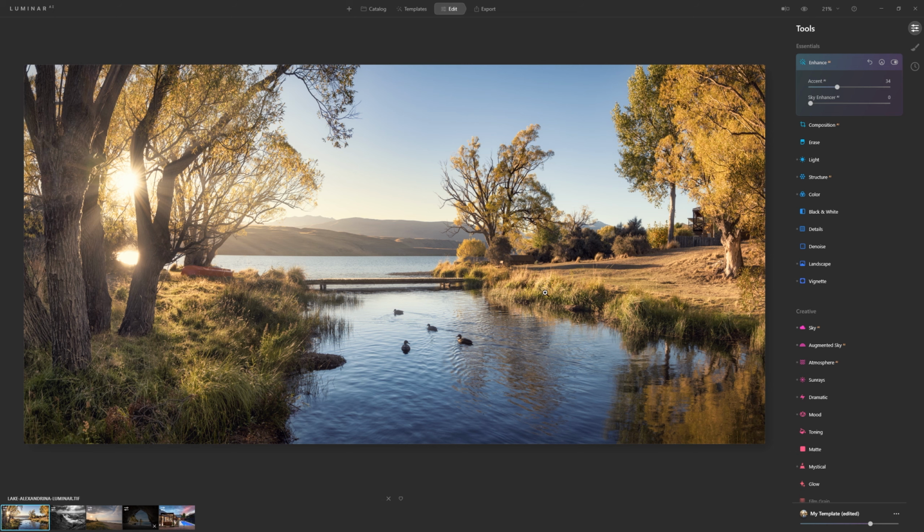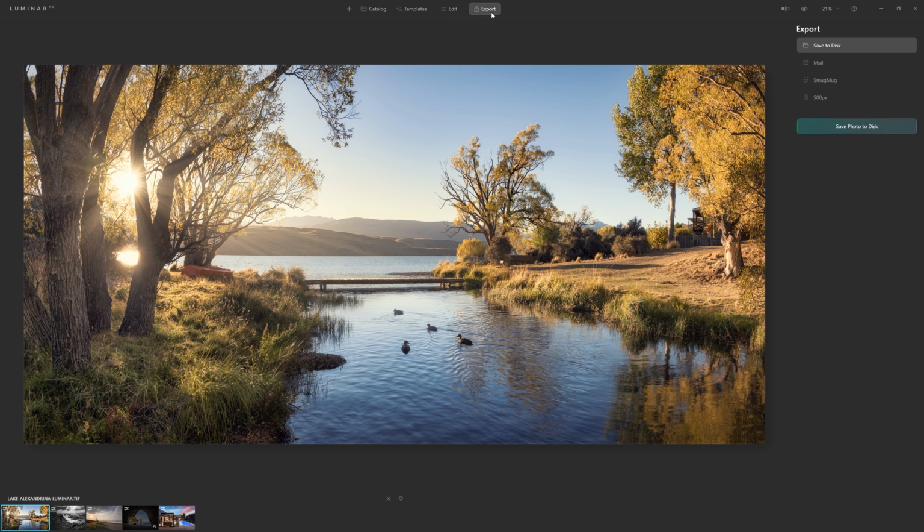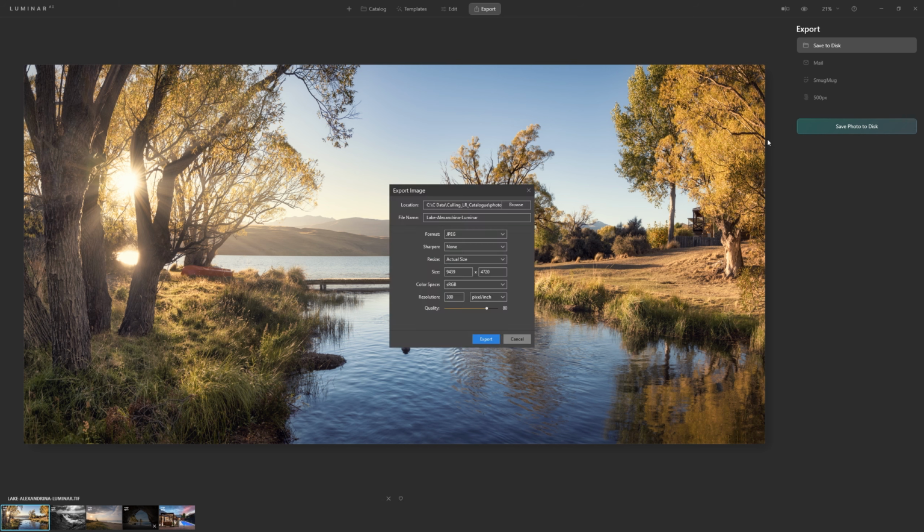So if we want to actually have a usable version of this photo, that is when we need to come to export and actually send this photo out of Luminar AI and save it to our computer. So we'll come over to save photo to disk. Now I won't go over all the settings here, but basically if you stick to JPEG that is in a sRGB color space without resizing the photo, you're just going to stick to your actual size and you export this with a quality of around 80, you're going to be in a pretty good place.